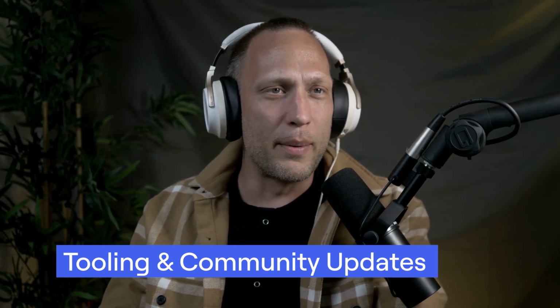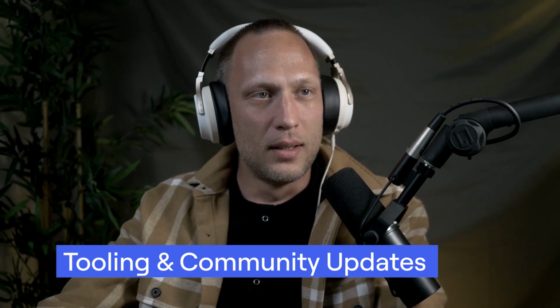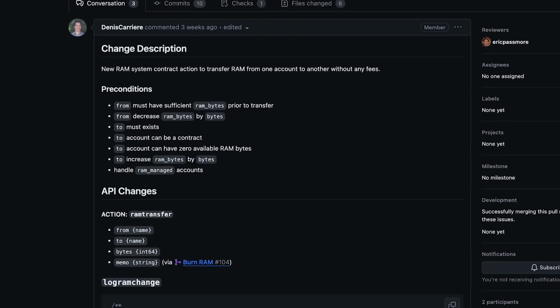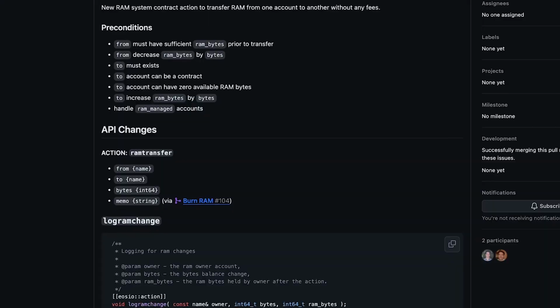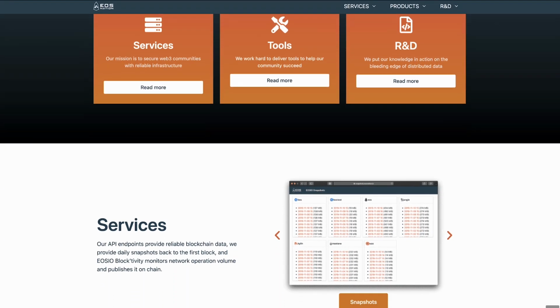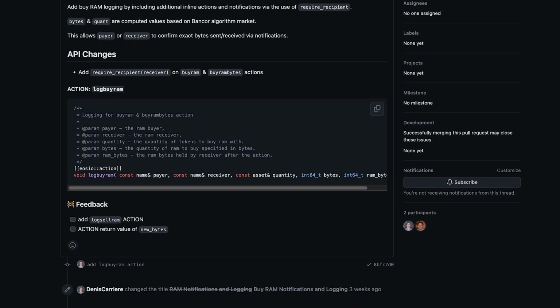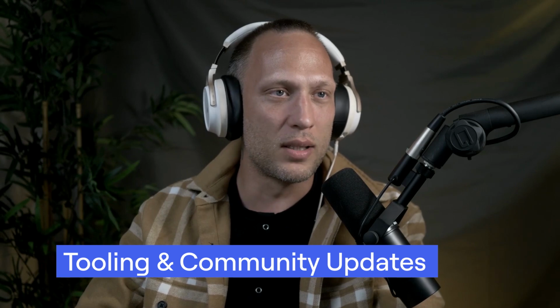Moving along, we're going to tooling and community updates. There are some new RAM improvements, which is being spearheaded by EOS Nation's Denis. These include a few new actions to improve the usability of RAM and developer experience. We have transferring RAM, which is pretty much what it says on the box. You transfer RAM from one person to another. You also have the ability to burn RAM, which basically sends it to the eosio.null account, if I'm not mistaken.